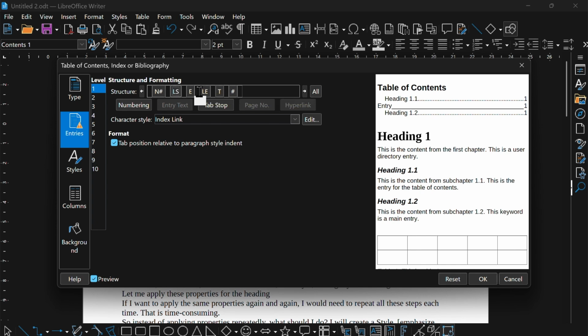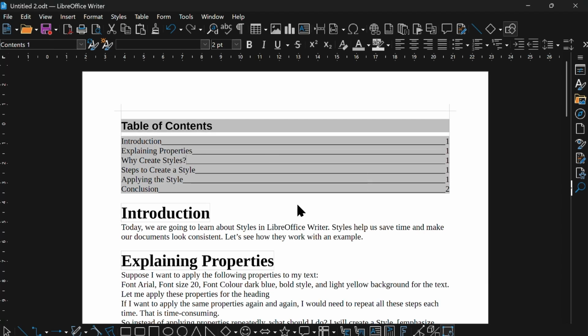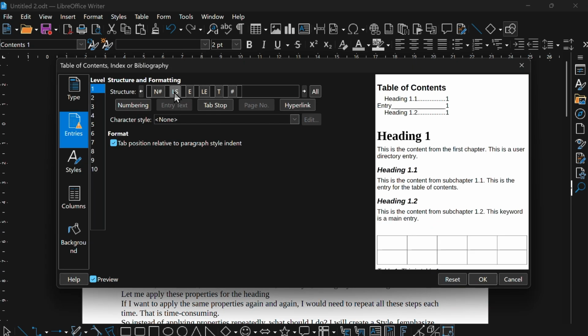If you place LS before E and LE right after it, only the heading text becomes clickable. The page number will remain plain text and will not act as a link. This method is useful when you want to keep the focus on the heading text as the primary navigation element. Since only the title is clickable, users naturally associate the link with the content rather than the page number.